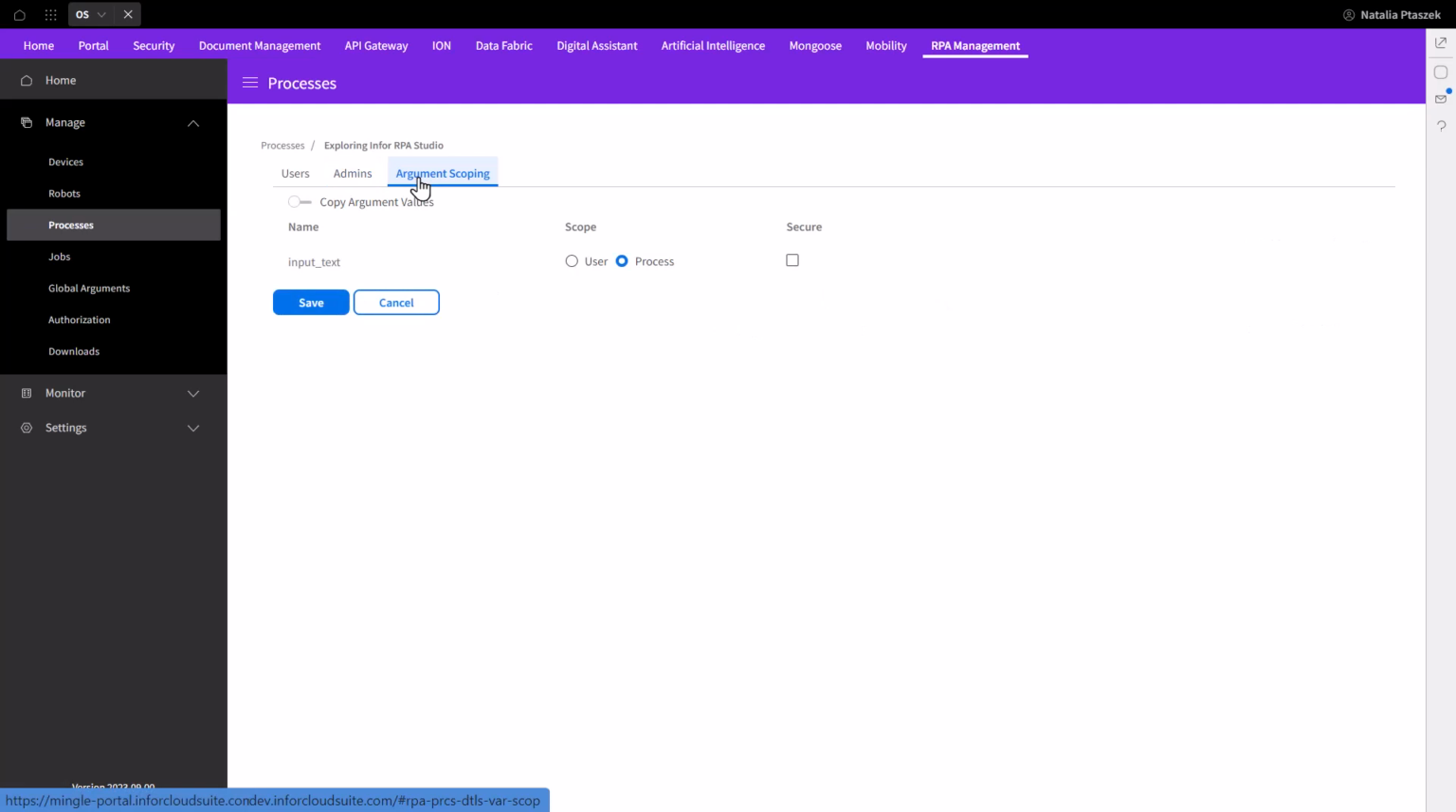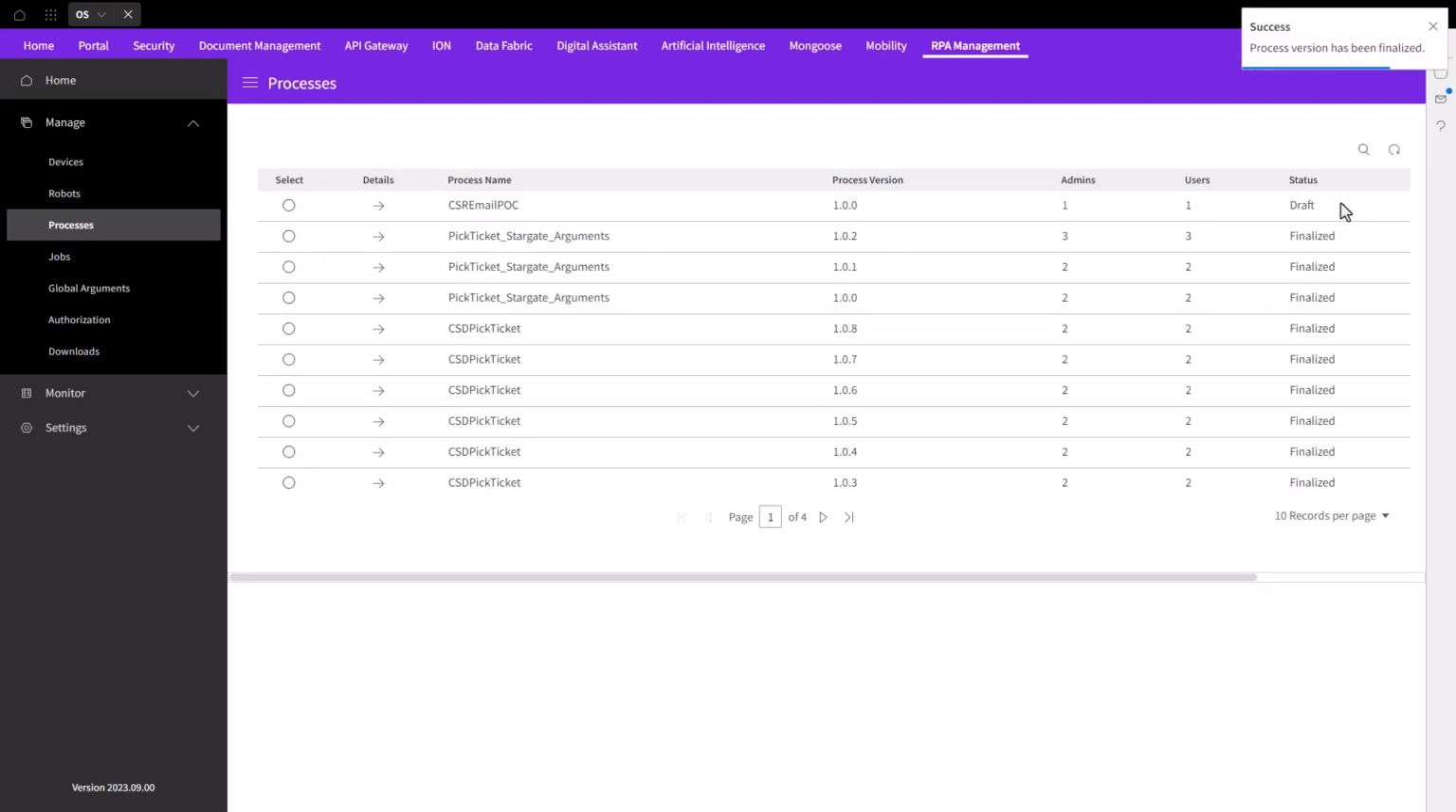Here you can see the argument that was declared in the process and its scope. We can set the scope of an argument as a user or process. Process, the value of the argument, which will be the common scope across all the users of the process and can only be set by the process's admin. And user, this value will be user-defined and should be defined by all the users of the process. Let's select this scope for our argument. Arguments have the option to be declared as secure, including fields such as passwords. To finalize a process, click on Save. To confirm, you can also view its status under Processes. Now the RPA flow can be run from the RPA Assistant.